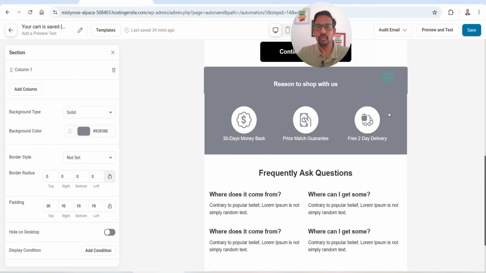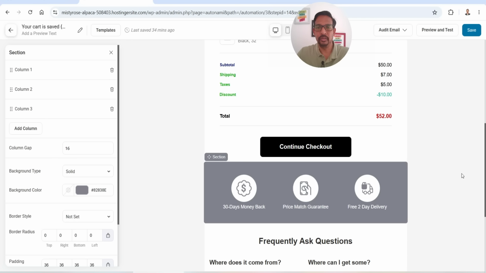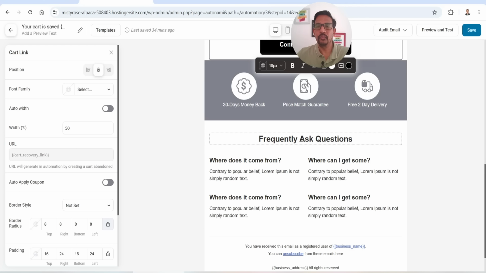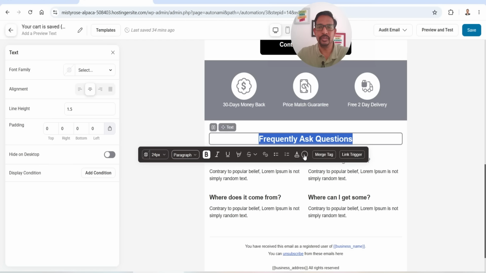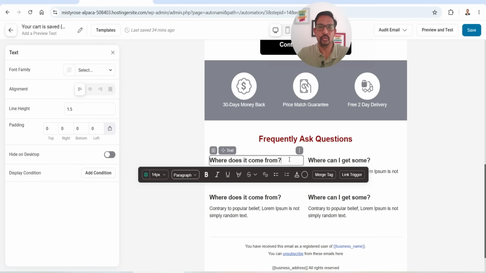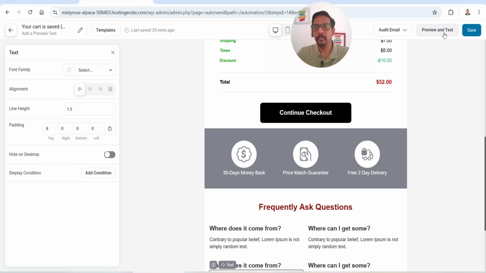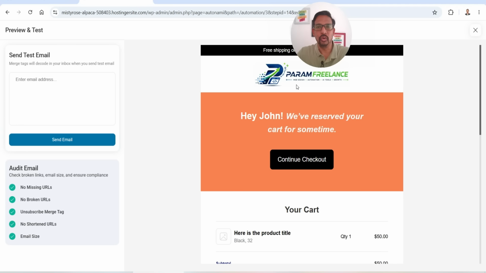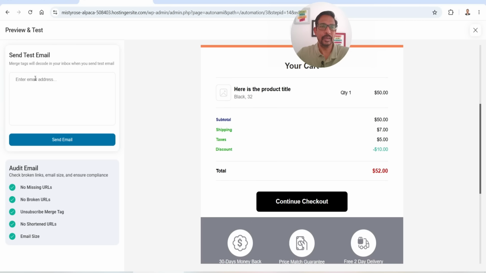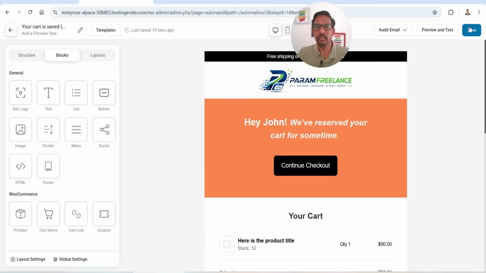Now let's say I do not want to display this entire section. So I can select the section and I can delete this entire section like this. All right, and with that we have frequently asked questions, and I'm going to customize it. Let's change the color. And here you can add your own frequently asked questions. At the bottom, we have some content, and let's click on preview and test. So this is how it will look. Here you can add an email address and click on send email, and it will send a test email in this format. And once you are done with the changes, click on save.